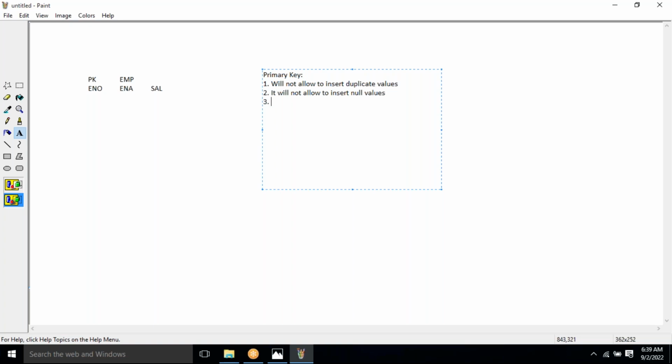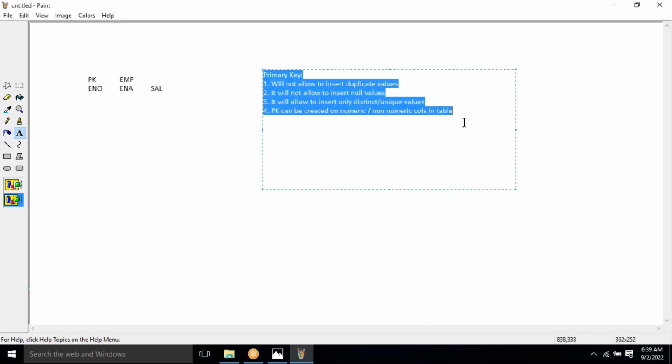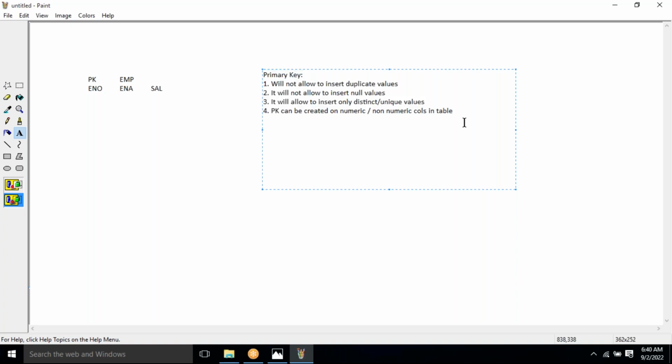Next, if there is a primary key constraint on a column, we have to insert only unique values. It will allow inserting only distinct or unique values. That is the third point. Next, a primary key can be created on numeric or non-numeric columns in a table. These are the four points which we have to remember whenever we talk about the primary key. These are very, very important.